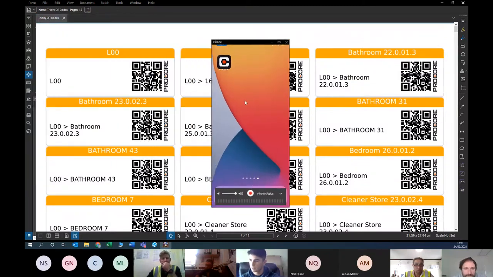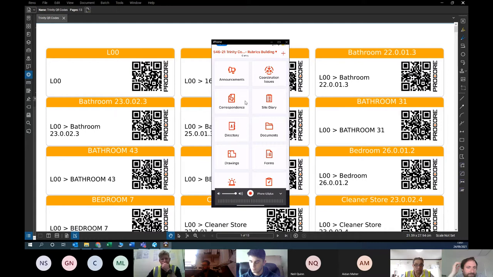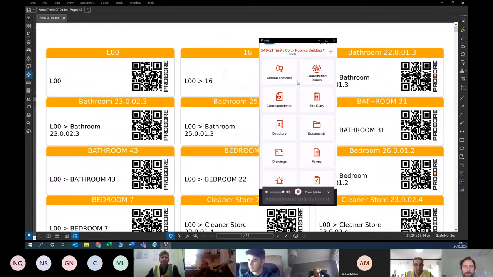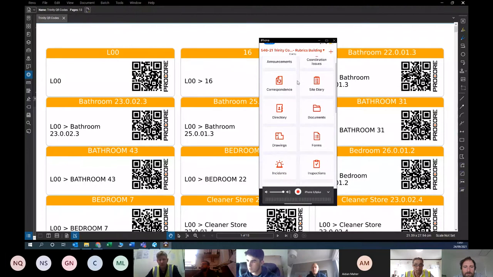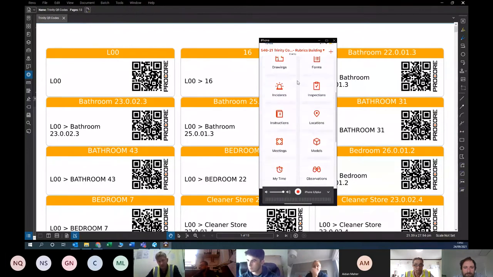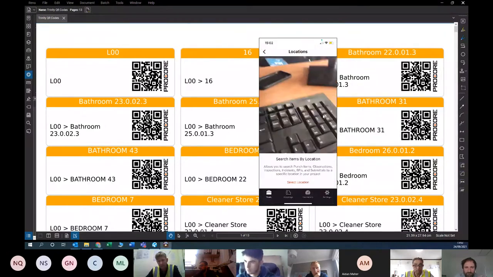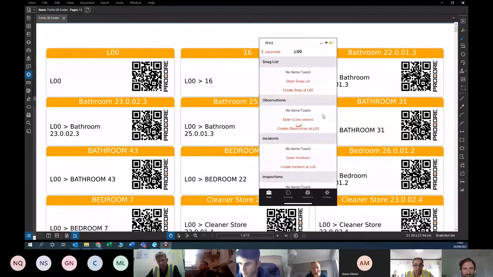Can you see that phone screen there now as well? Yeah. So for example, the Trinity project, we had this set up there last week. When you go onto Procore on your app on your phone, you're looking for this locations tool here. When you click on that and open it up, it'll open up a camera. All you do is scan the QR code like that in the room, and this is what you'll see then. You'll see the different tools that come up.